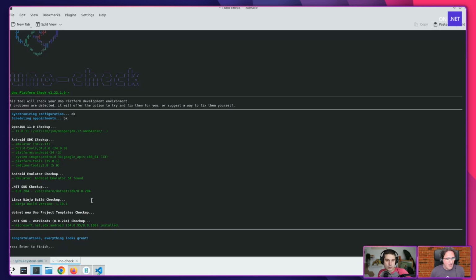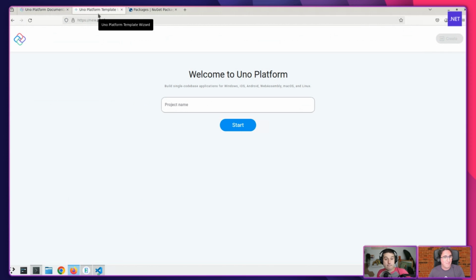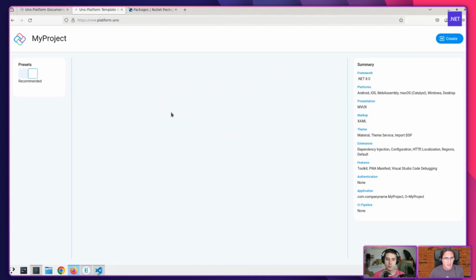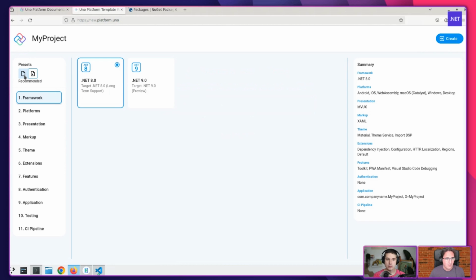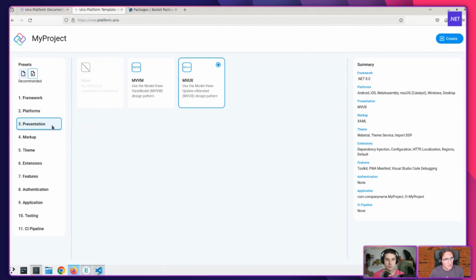Yeah. Awesome. So next, one of the things that we provide is a way to create your project templates using a website. We have an Uno Platform app that runs on the web, called new.platform.uno. You basically say, I want to create a project called my project, and you click start. Then you can choose all sorts of options, like recommended templates, or .NET 9, things like that. You can choose your platforms, all the platforms that Uno supports. You can choose the presentation. There's MVUX, which is an extended version of MVU that's specific to Uno. I encourage you to give it a try if you're familiar with reactive UI and reactive extensions, things like that.